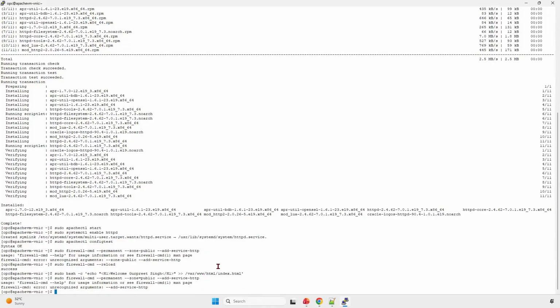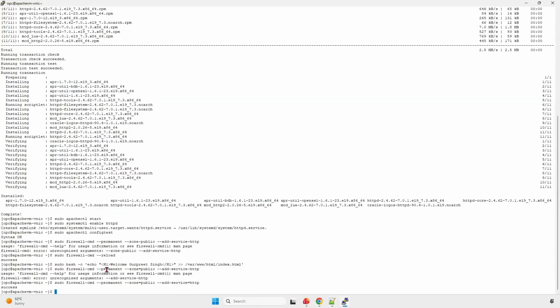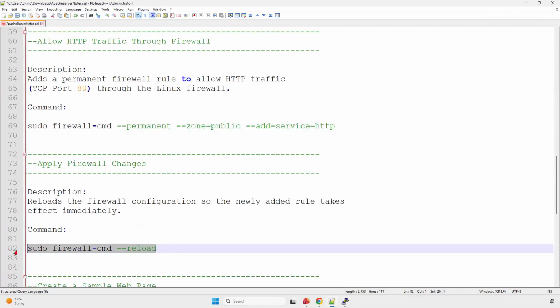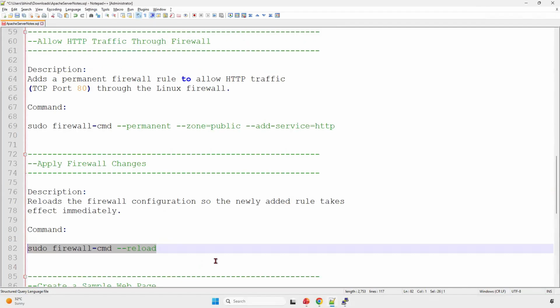All right, so let me correct it. Here also add services HTTP, zone is public, and add services HTTP. So let's run this command. Now we can see it's success. All right, so just reload these firewall changes. Again, this one is success.